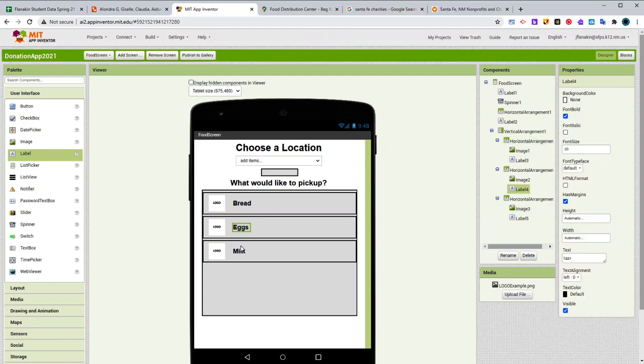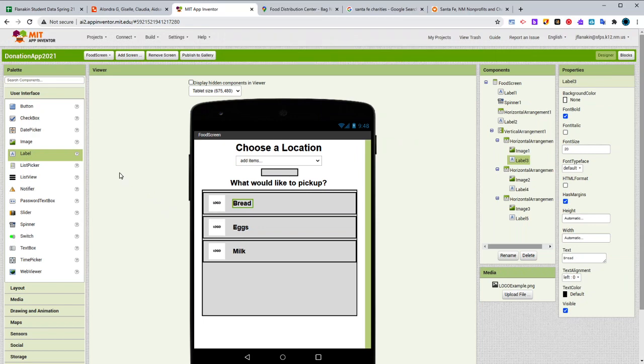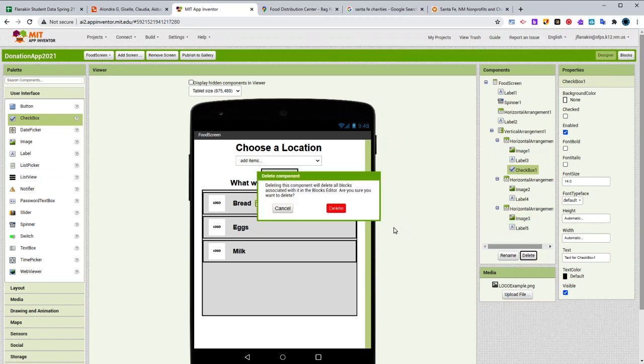The next thing we need is a way for the users to indicate that they want that, right? Because this is just a picture and this is just a label. If I clicked on these things, it wouldn't do anything. So we're going to put a checkbox in here. Now, don't do this right now, but if I put a checkbox, it will just go right next to here, right? And I can't move it over, really. It'll just be weirdly in the center. So I'm going to delete that.